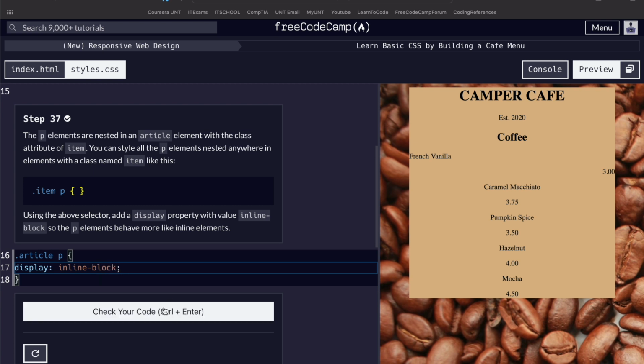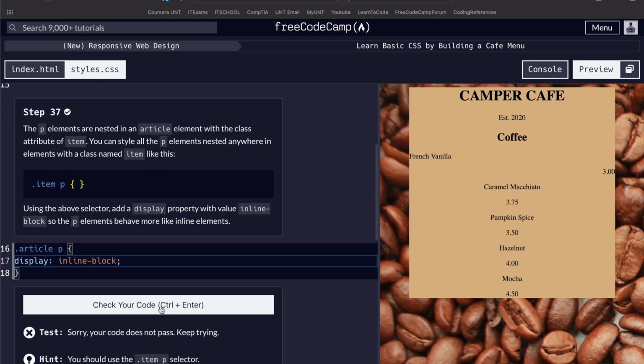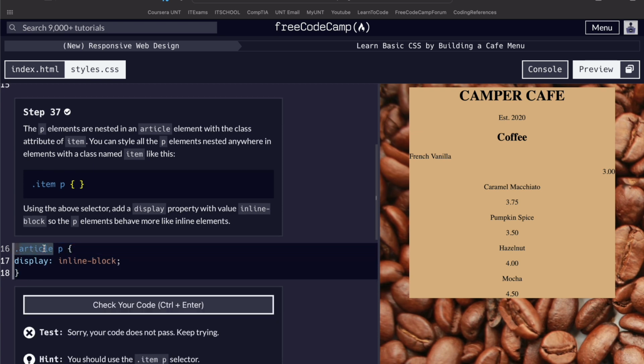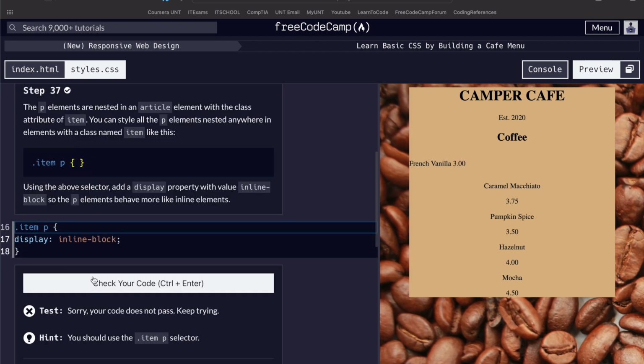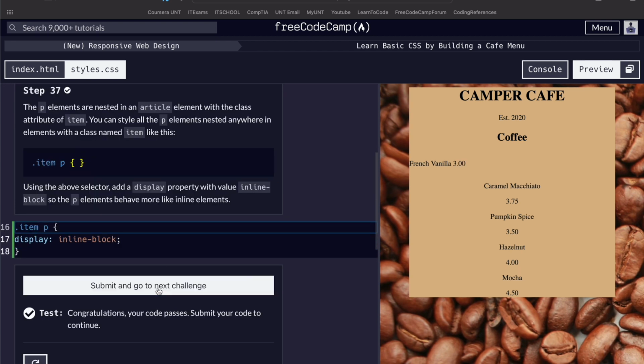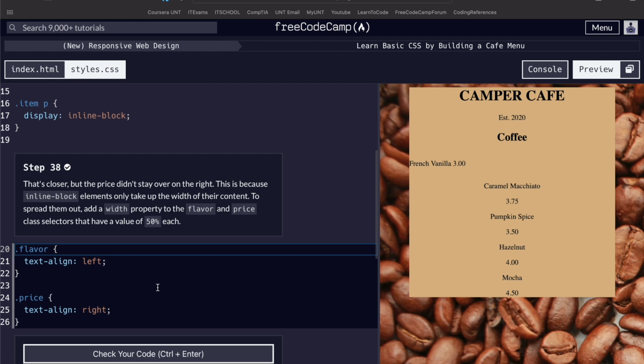Let's see if we did that correctly. Oh, item P, okay. There we go. That's closer, but the price didn't stay over to the right. That is because the inline block elements only take up the width of their content. To spread them out, add a width property to the flavor and price class selectors, so they have a value of 50% each.